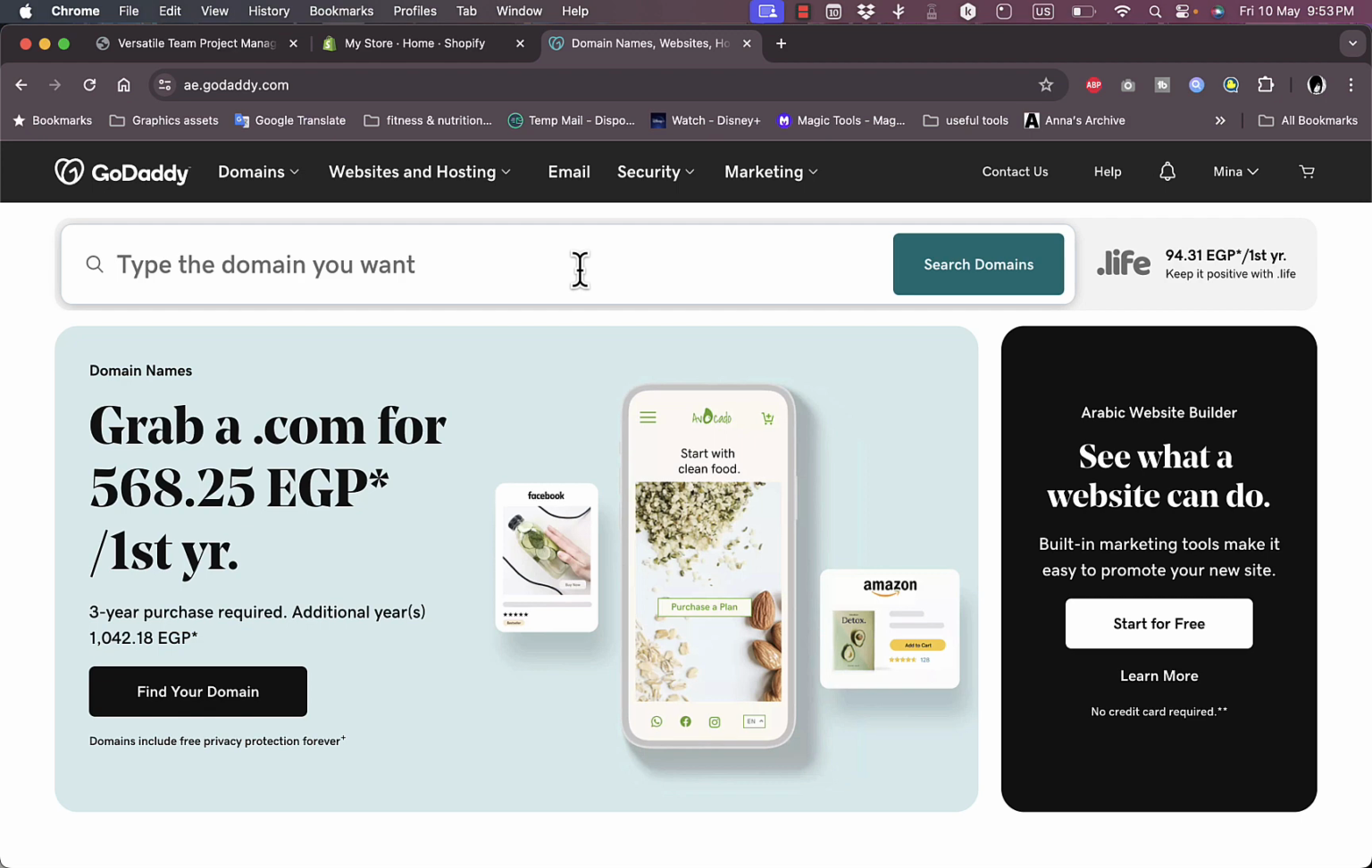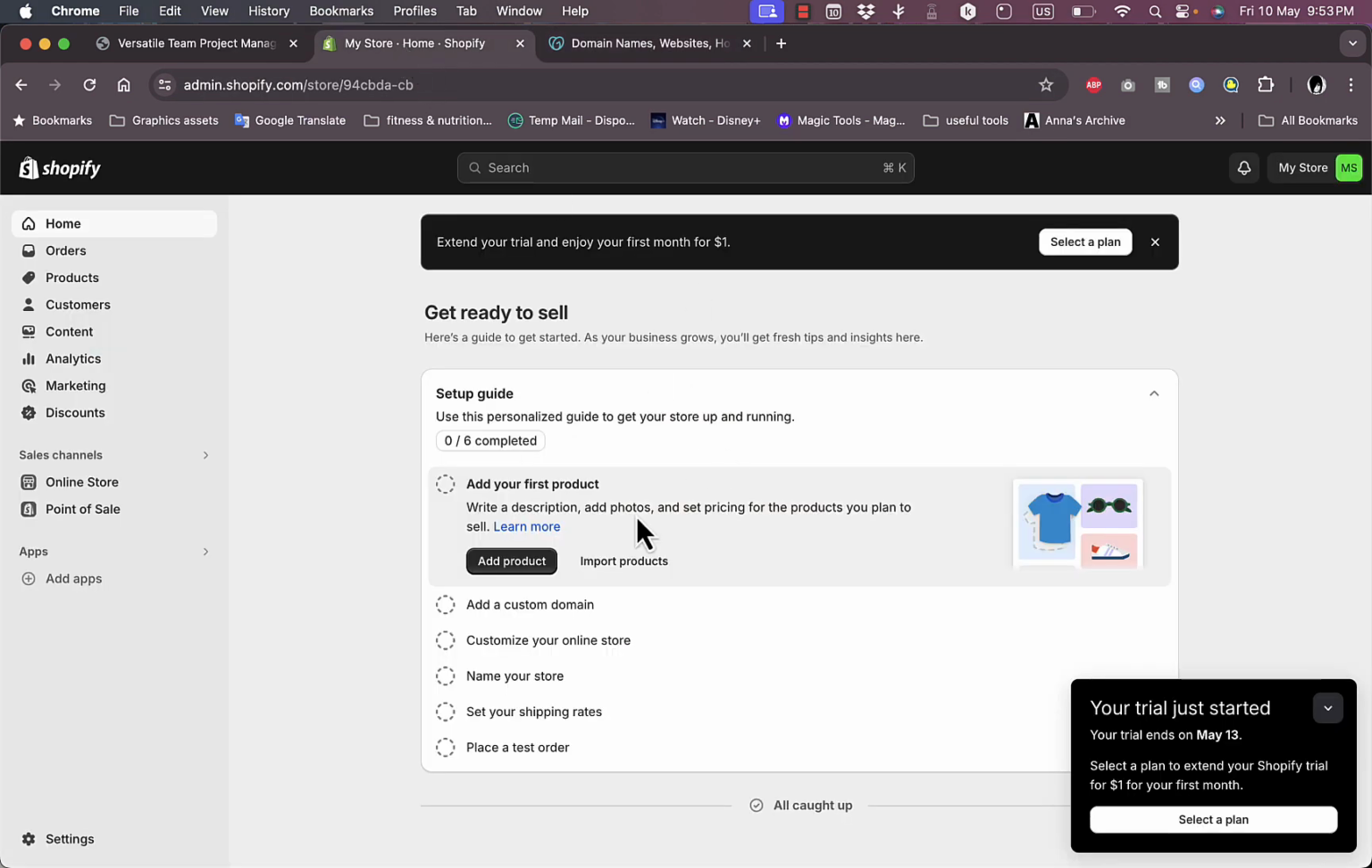Now to set it up, it's pretty easy. Here I have my Shopify store, so I've set up a dummy store just to show you the method. And to do so, you need to have connected a custom domain name to your store.